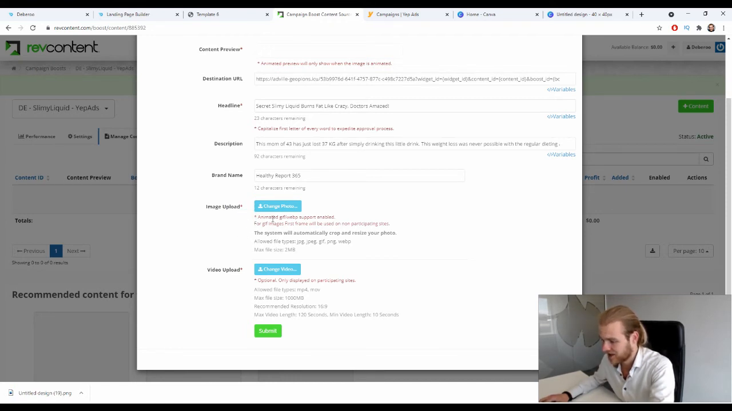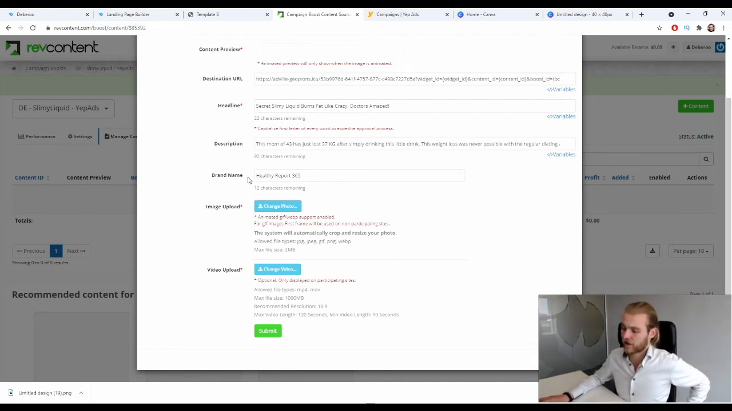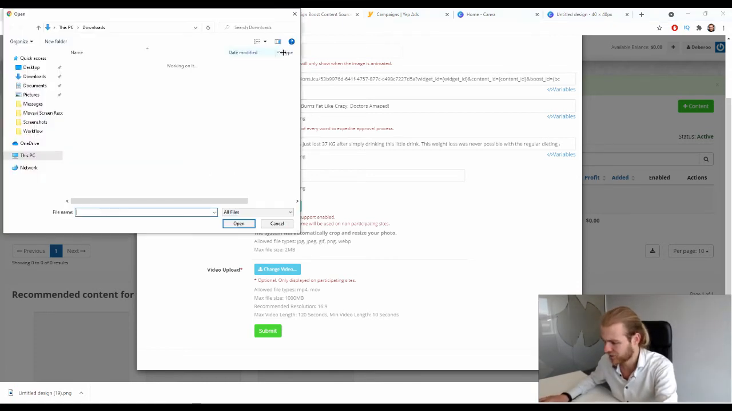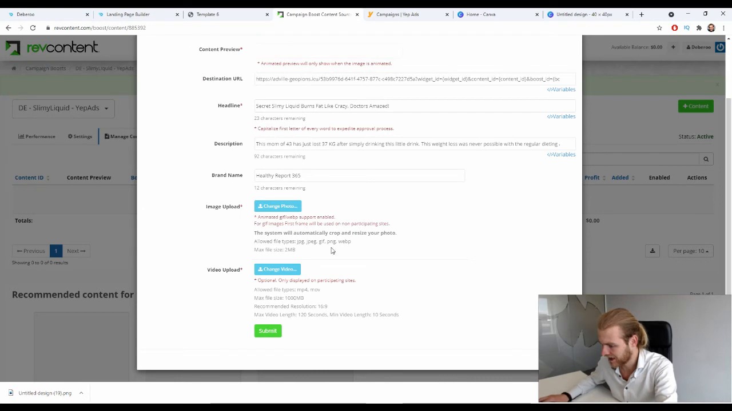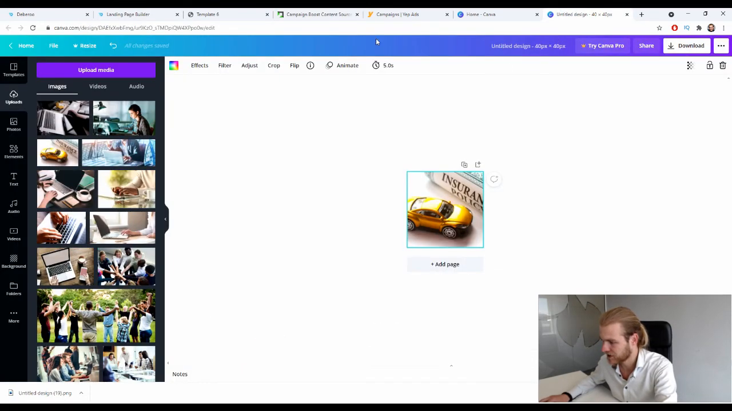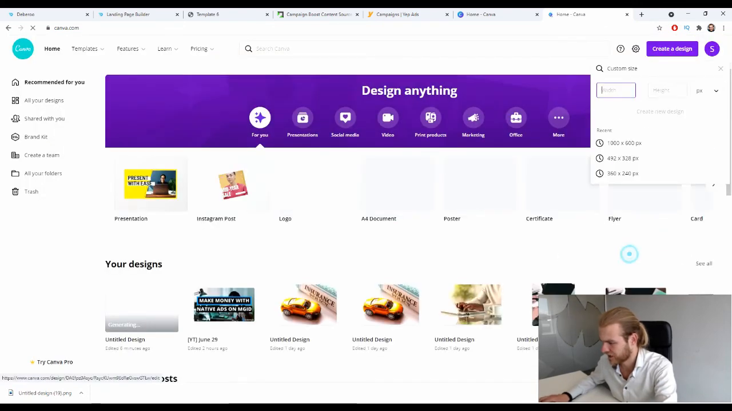So let's see, animated GIF WebP support enabled. For GIF images, first frame will be used on non-participating sites. So when you're using a GIF, the first frame will be used if the website on which you promote does not support GIFs. We're just going to use a regular image. We don't have any video, okay, no. We don't have any dimensions, but let's just go with 1000 by 600. It's usually fine for native ads.